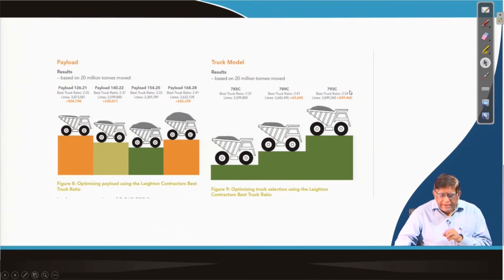See here, three different models of truck have been taken: 785C, 789C and 793C Caterpillar, these three trucks. Out of that, see, this one is giving a higher base truck ratio. That means this will be performing better.